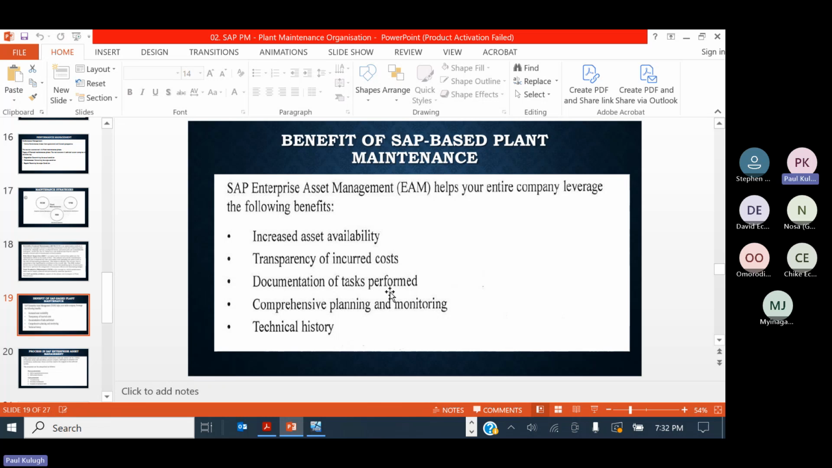Documentation of task. So here, all your maintenance activities are documented properly. You can be able to tell what kind of activities are carried out on a particular equipment anytime you want. Because once you carry out the maintenance activity, they are documented in a work order. Comprehensive planning and monitoring. So here you are able to plan your job because you have data available, you have the system available, you can know what is available, what is not available, manpower that is available and the one not available, and so on. So it helps you make good planning decisions.